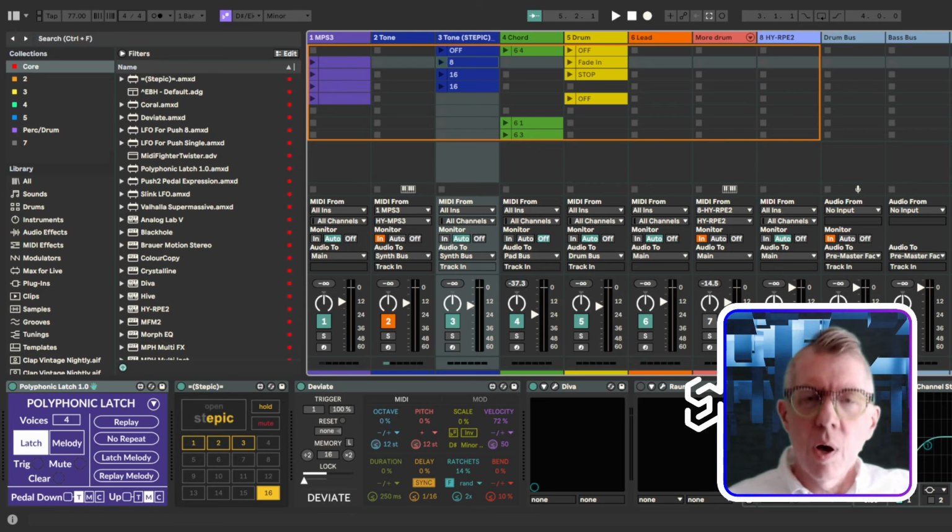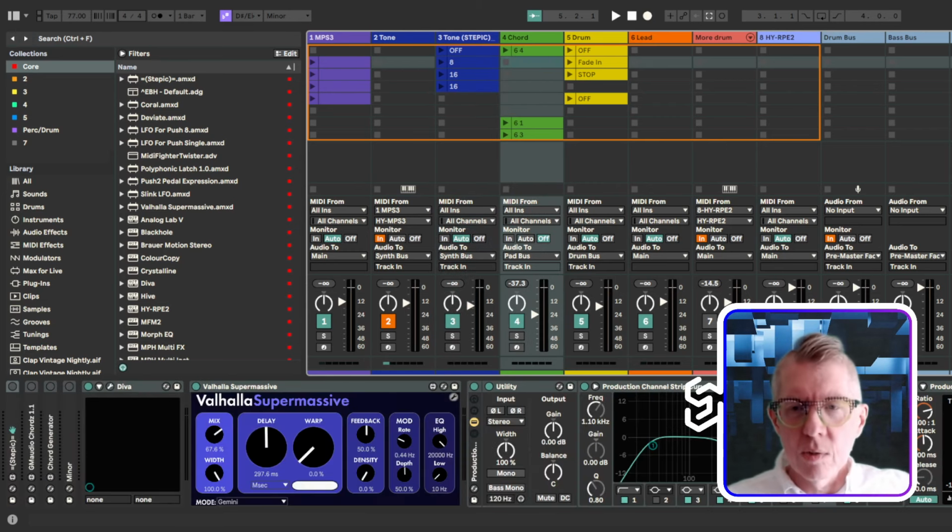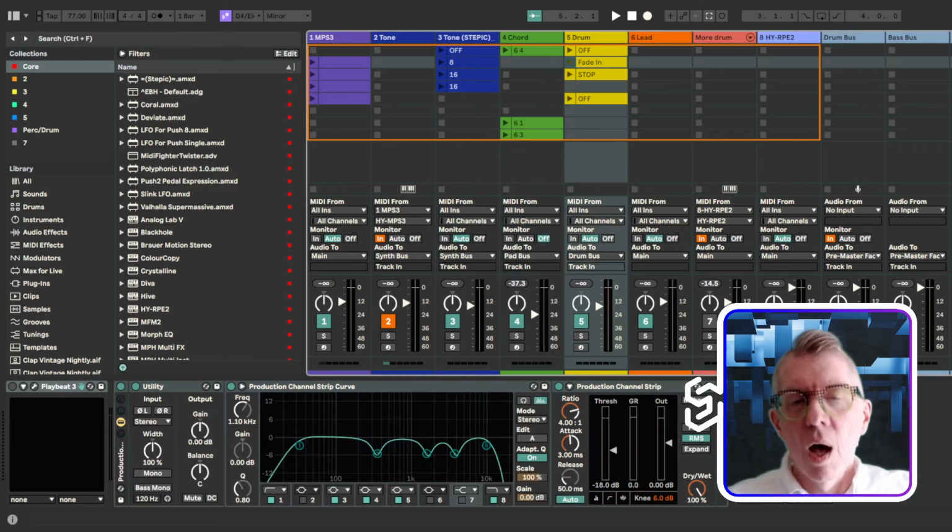Okay. I have a couple extra tracks. There's a pad track just to give some sonic context to what's happening. An instance of Diva going through good old Supermassive. Okay, so that's providing context. A drum track, percussion and drums.